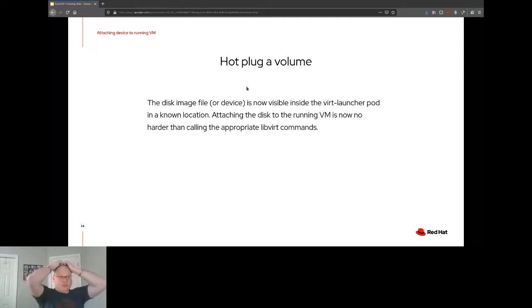So at this point, the volume has been mounted inside the Virt launcher pod and can now be used by the QEMU process that's in the Virt launcher pod. And attaching it to the VM is at this point just calling the appropriate libvirt command.